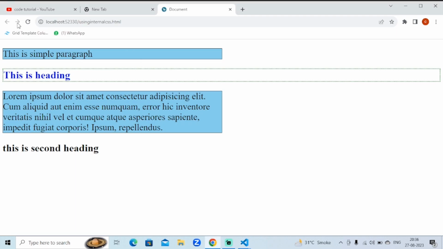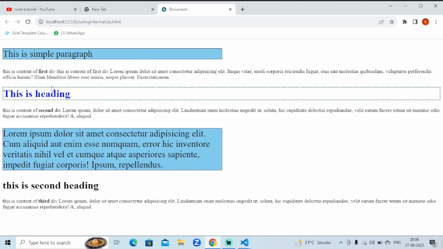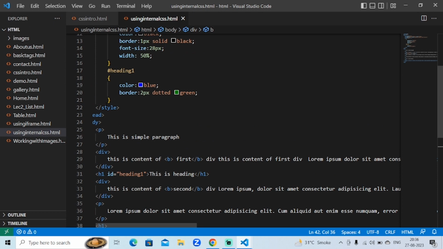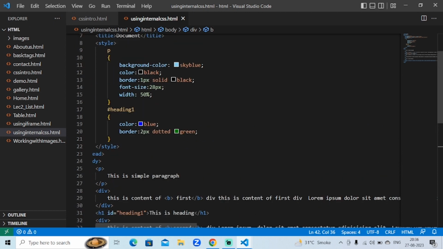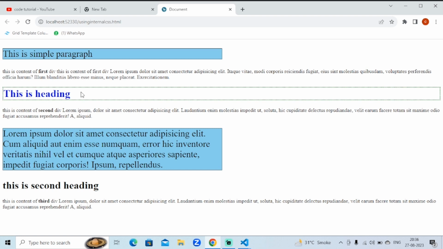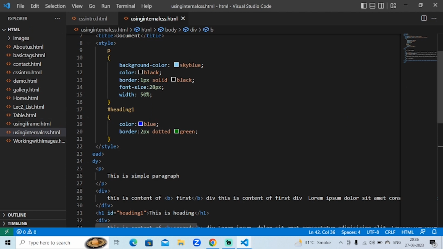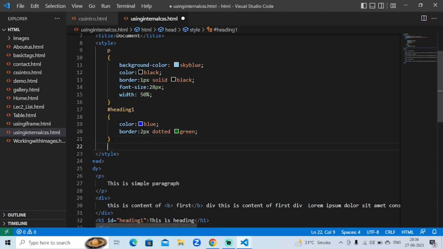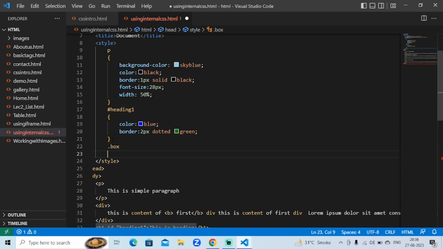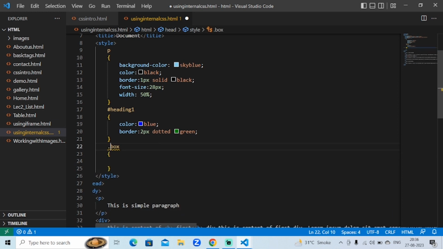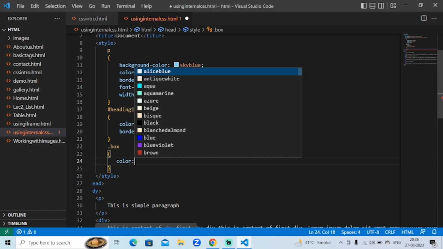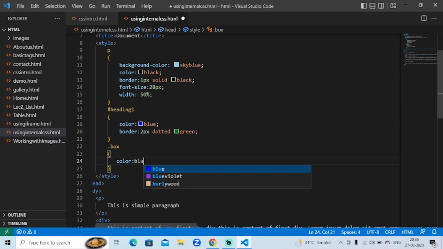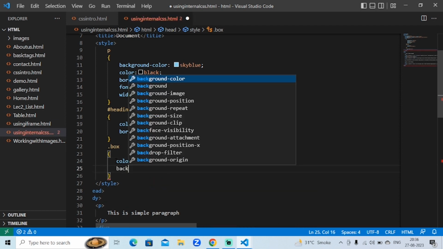Now I will create the class. Right now there is no formatting over there, right? So let us create a class. In order to create a class, you will use a dot. So I will write a dot, then the name. I will give, say, box, open the brackets and write your CSS over here. This is the name of the class. So without hash or dot, it is the element selector. With hash, it is the ID selector, and with dot you are creating a class.